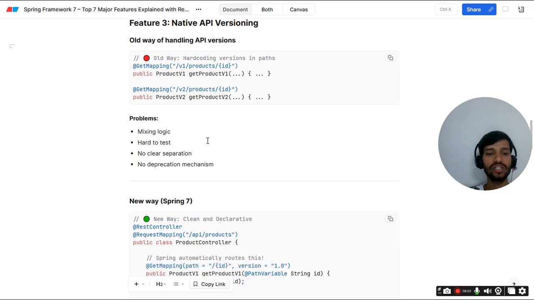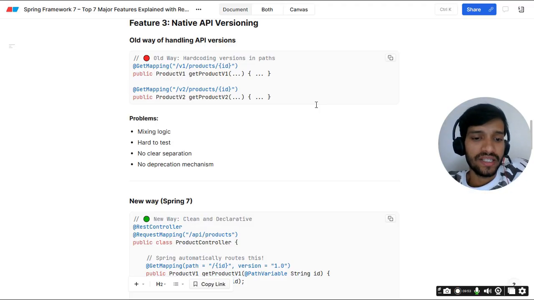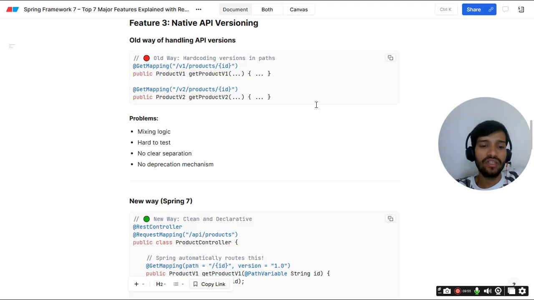So if we see this old code, you had to manually type the versions in every single GetMapping. And the problem is that this mixes the logic, is hard to test, and has no clear separation. There is no deprecation mechanism as well. So now Spring handles this very clearly.